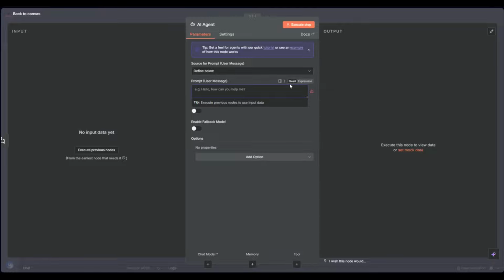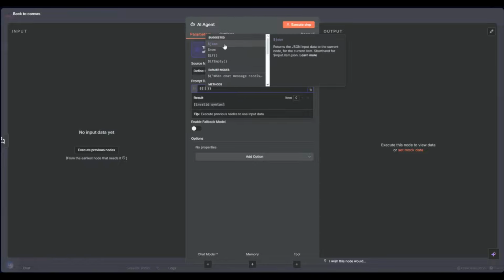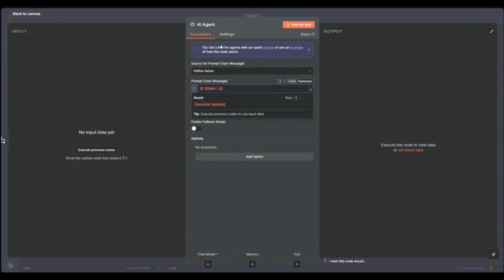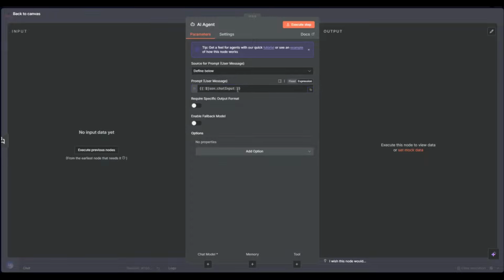And this is the fixed and expression. What's the difference? The fixed, you just put normal text. Expression means you will add JSON. What does JSON mean? JSON is JavaScript Object Notation. It's some kind of coding language. So curly bracket, and then you add JSON dot chat input. As you can see, now it's the same as this one.